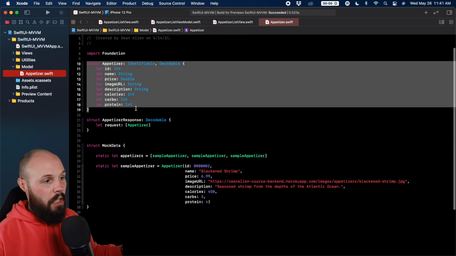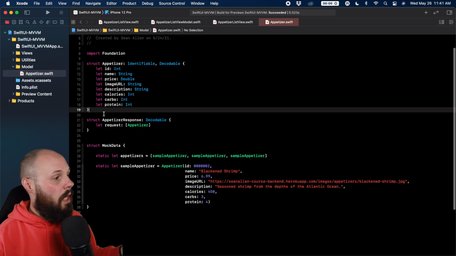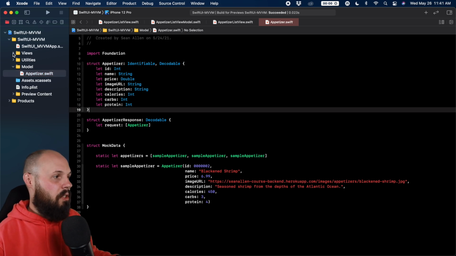And then the model, like I showed before, this is the appetizer model. So again, for those that were curious, just a quick run through.